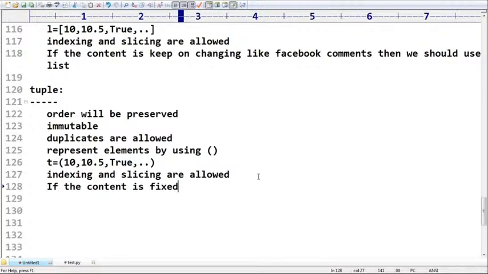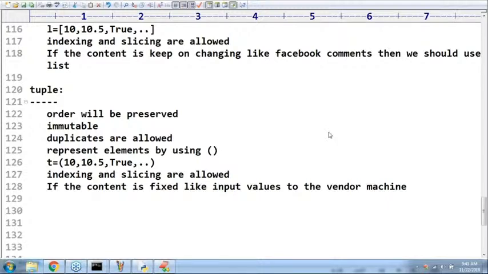Regarding if the content is fixed, there is no change in the content. It's always fixed, like input values to a vending machine. Do you know vending machines? If we enter a coin, only 5 rupee and 10 rupee coins are allowed in this vending machine. By mistake, if you use 1 rupee or 2 rupee coins, sorry, they will not be accepted. The allowed values are always fixed.